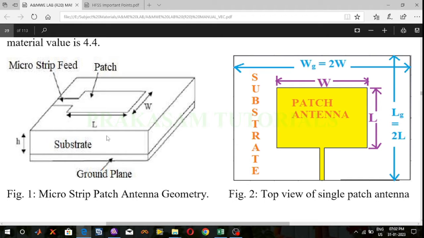In order to design any microstrip patch antenna, you have to consider three parameters. The first thing is the operating frequency or the resonant frequency, the second one is the height of the substrate, and the third thing is the type of the substrate material. And this is the ground plane and this is the substrate.